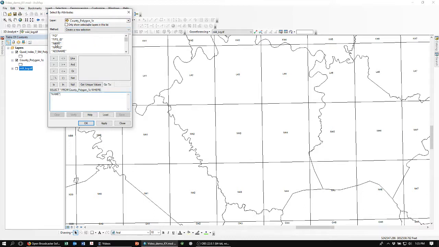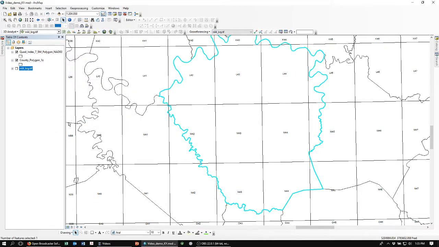I want to pick the name, so name shows up here, equals, and I'm going to go to this unique values button, and I'm going to go down here and click, click, click, click, whoops, Madison, and say I can apply it to see if it works, or if I'm confident I can say OK.